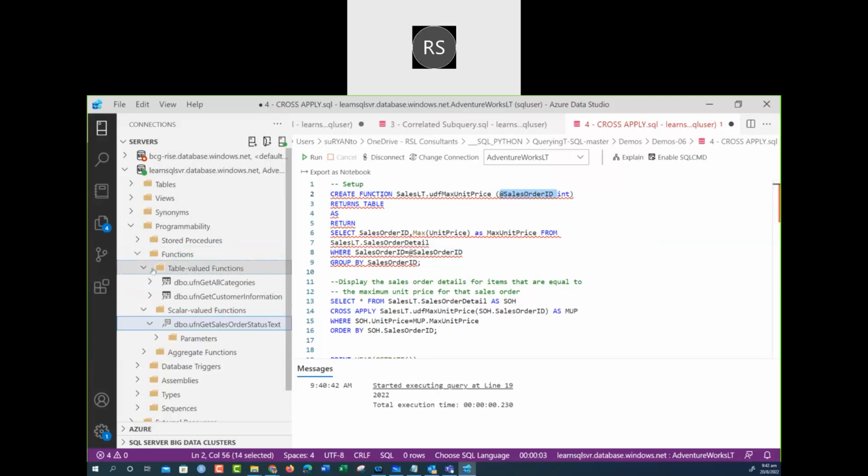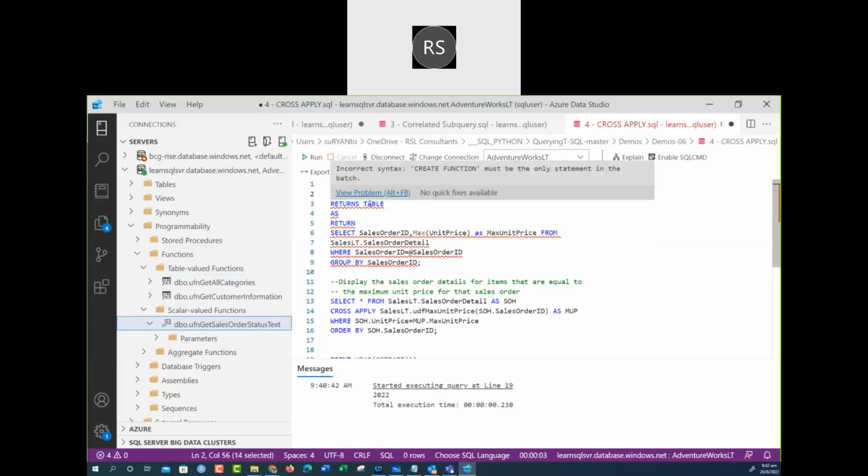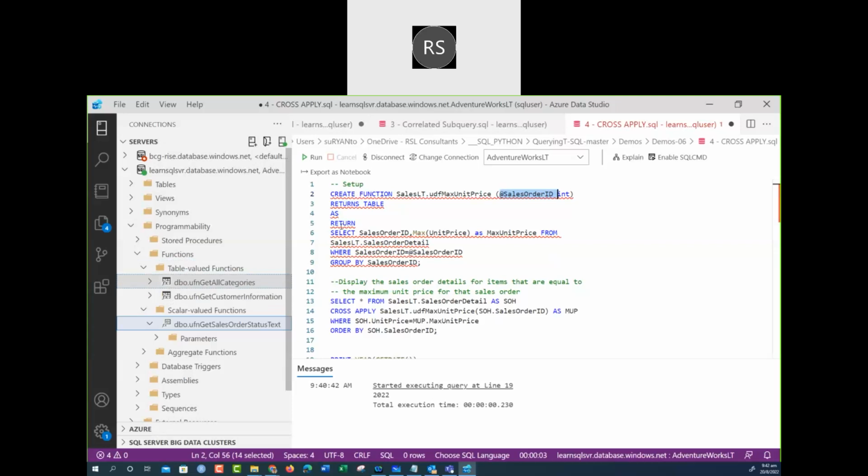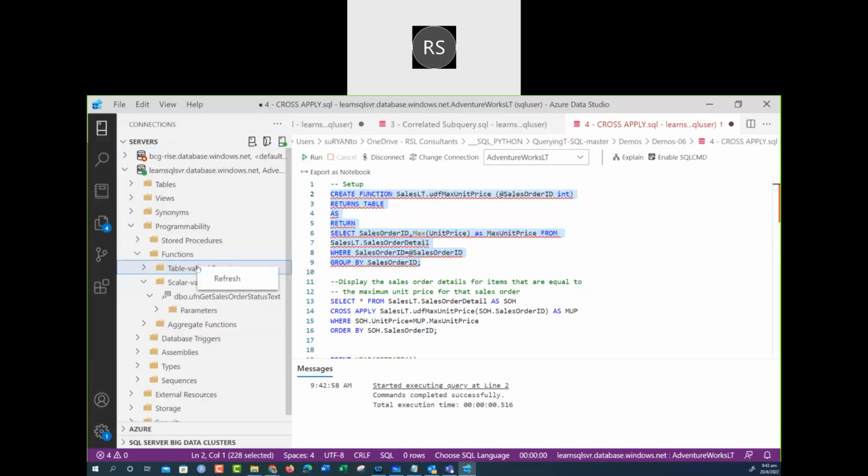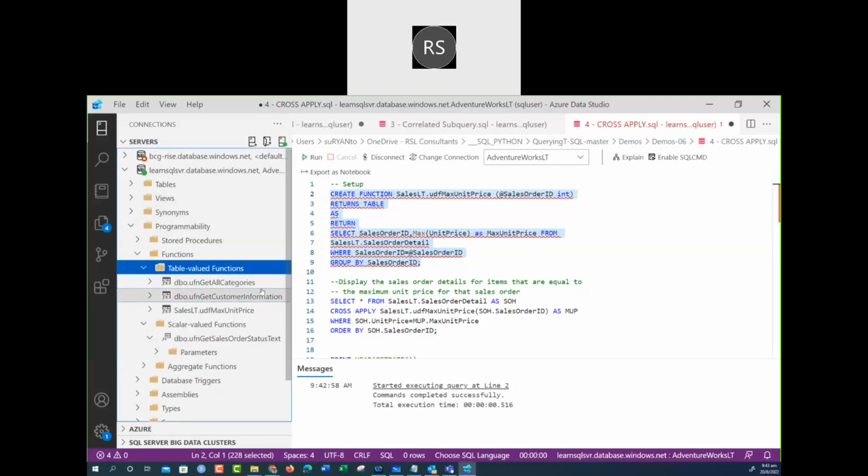So you notice here in the function, it is a table value function, return table. I don't have the UDF maximum unit price, so I run it once. Okay, then commands completed successfully. So I refresh here, right click, refresh. After refresh, I see that this function is created already.